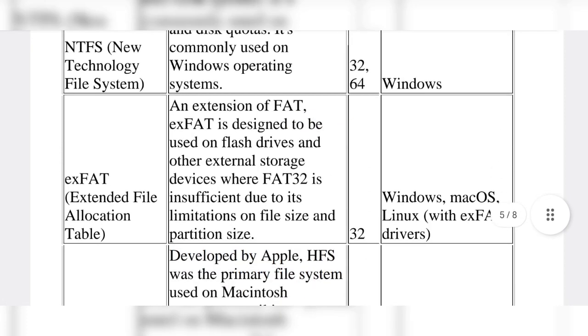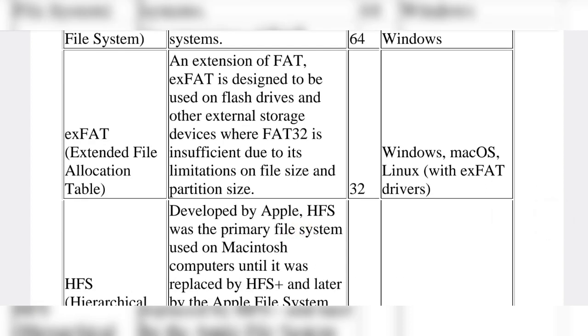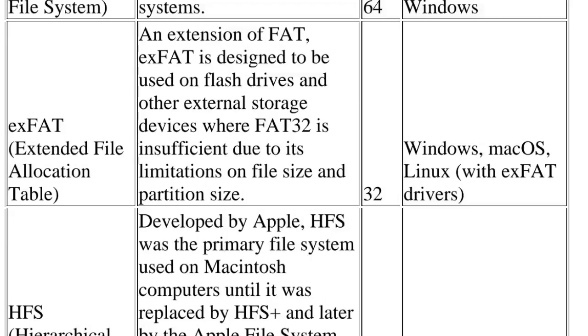Then another one is exFAT. exFAT means extended file allocation table. This is designed for flash drives and other external storage devices such as memory cards, okay. So in memory cards we use exFAT. It is the extended version of FAT32. FAT32 has a limitation of small file size and small partition size. So that's why this file system was developed, and it is useful in Windows, Mac, and Linux operating systems, okay. In Linux we have to use the exFAT drivers.